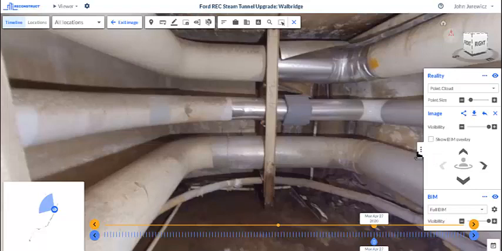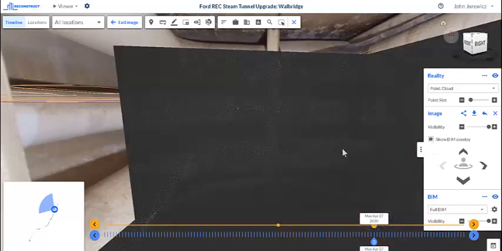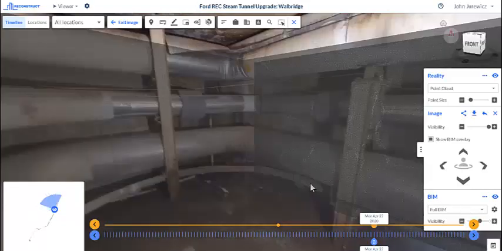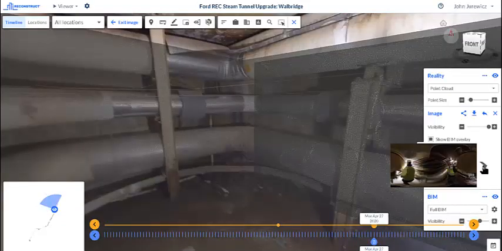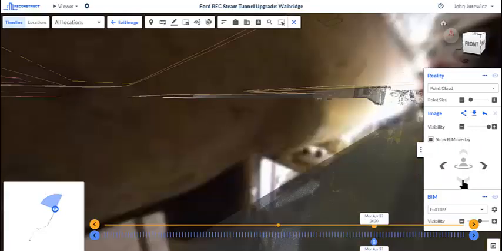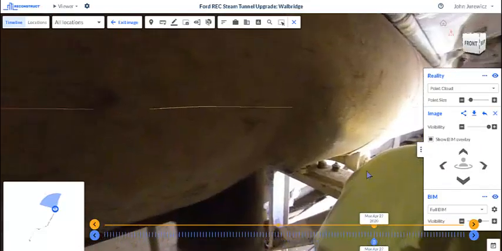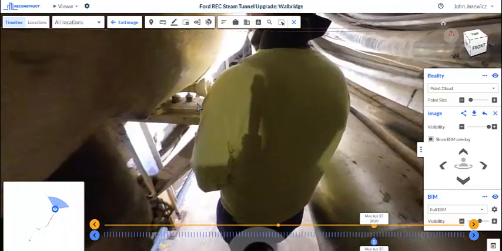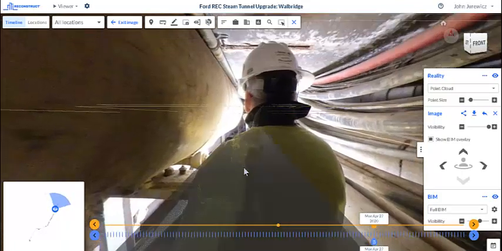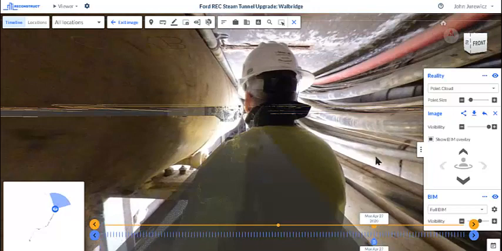Make sure I hit show, and then I can fade my BIM overlay. I can also walk around. So if I want to back up or go sideways, I could do that. You just got to remember, in a steam tunnel, you could be backing up into a pipe because it's really confined where you're at.